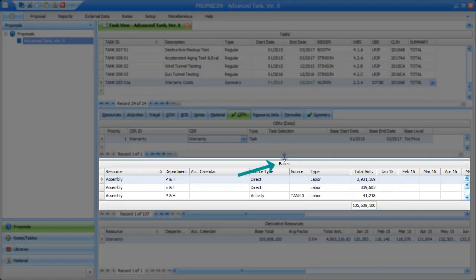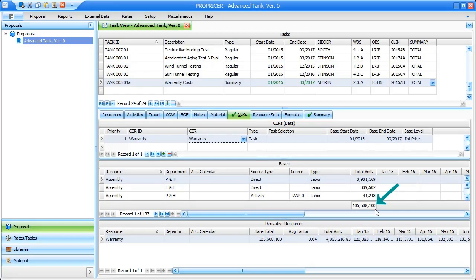If we look at the Basis section, we will see that the CER is picking up the total price for the proposal. Now we want to narrow that down to the total price of WBS 1.1A. To do that, we need to create a task selection for WBS 1.1A and then assign it to the CER. I've already created the task selection.